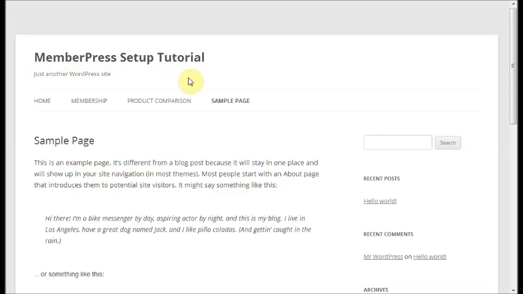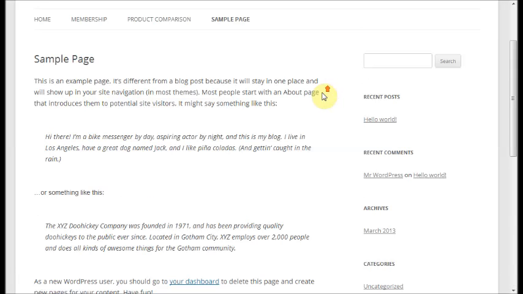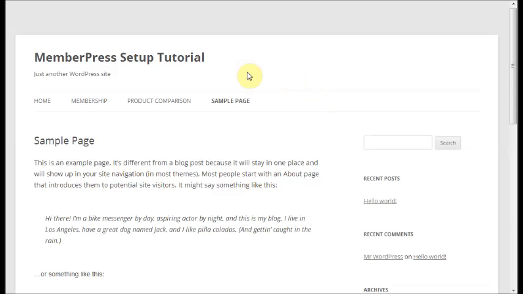And so just kind of a quick simple tutorial here on how MemberPress just makes this really easy to start protecting your content and start making money from your members who want to gain access to this content.